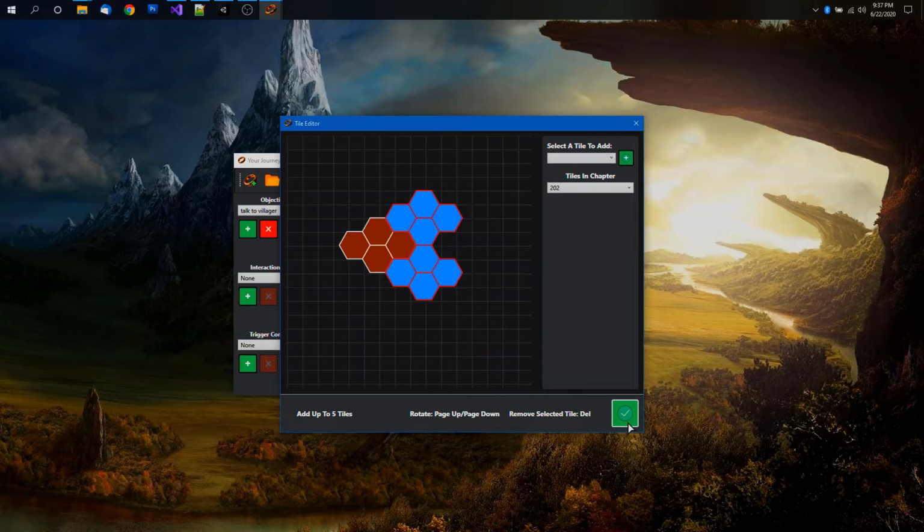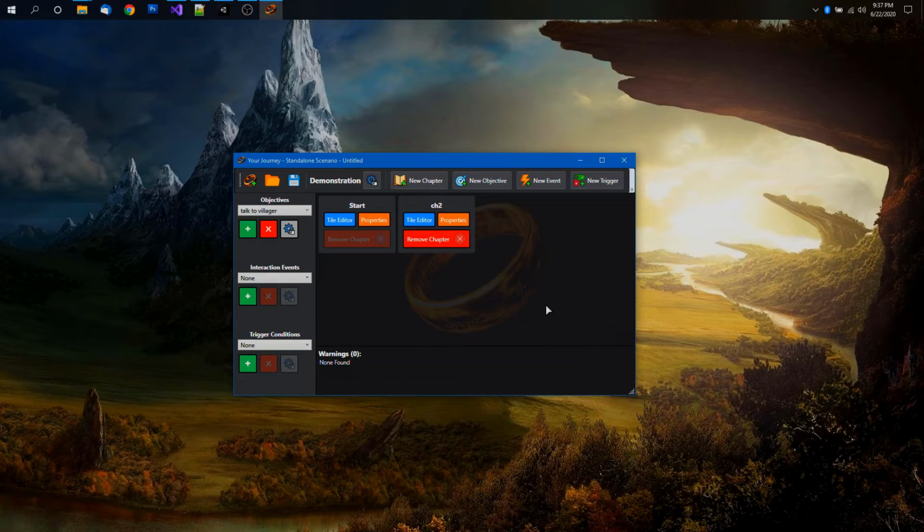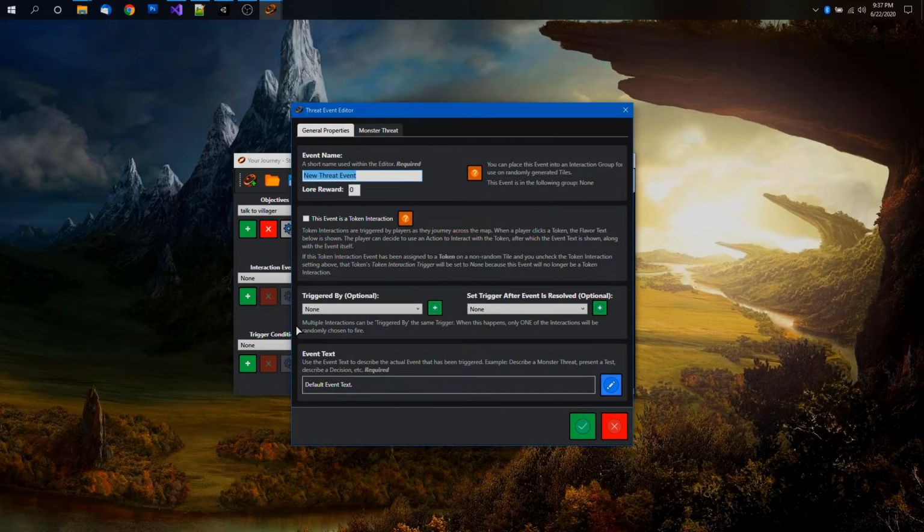Of course, we have to set the starting tile. We're going to use this one. We're just going to check that is starting tile, and Chapter 1 is done. The next thing we're going to do is create another interaction. This time it's going to be a monster.